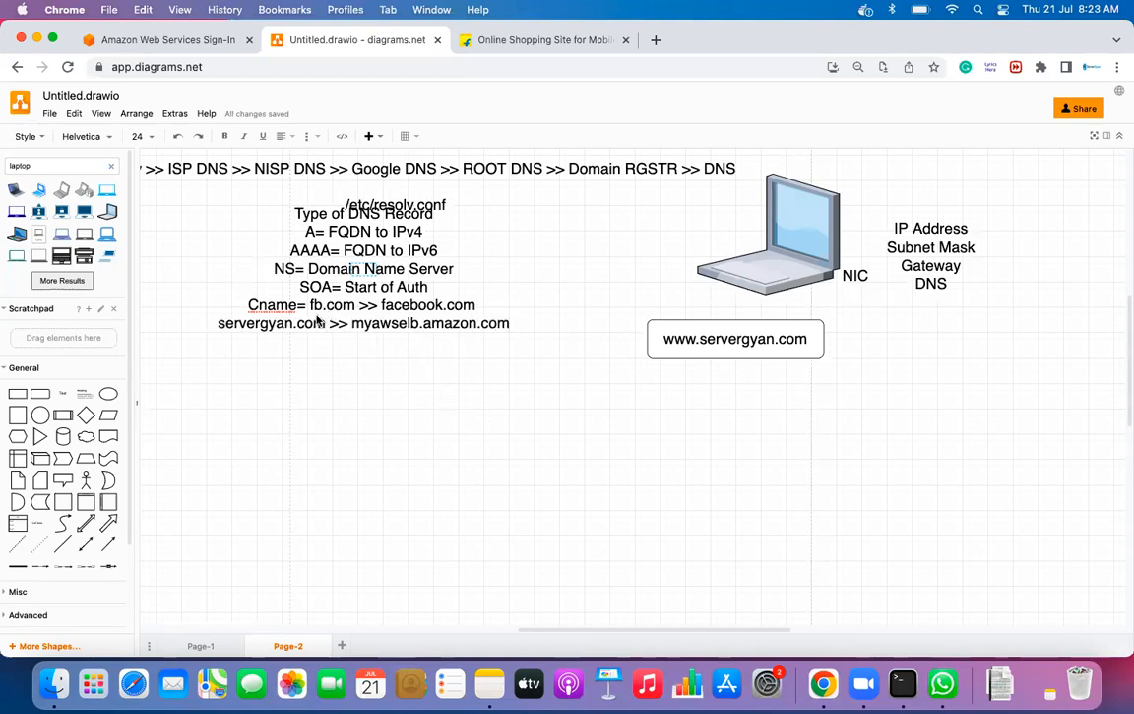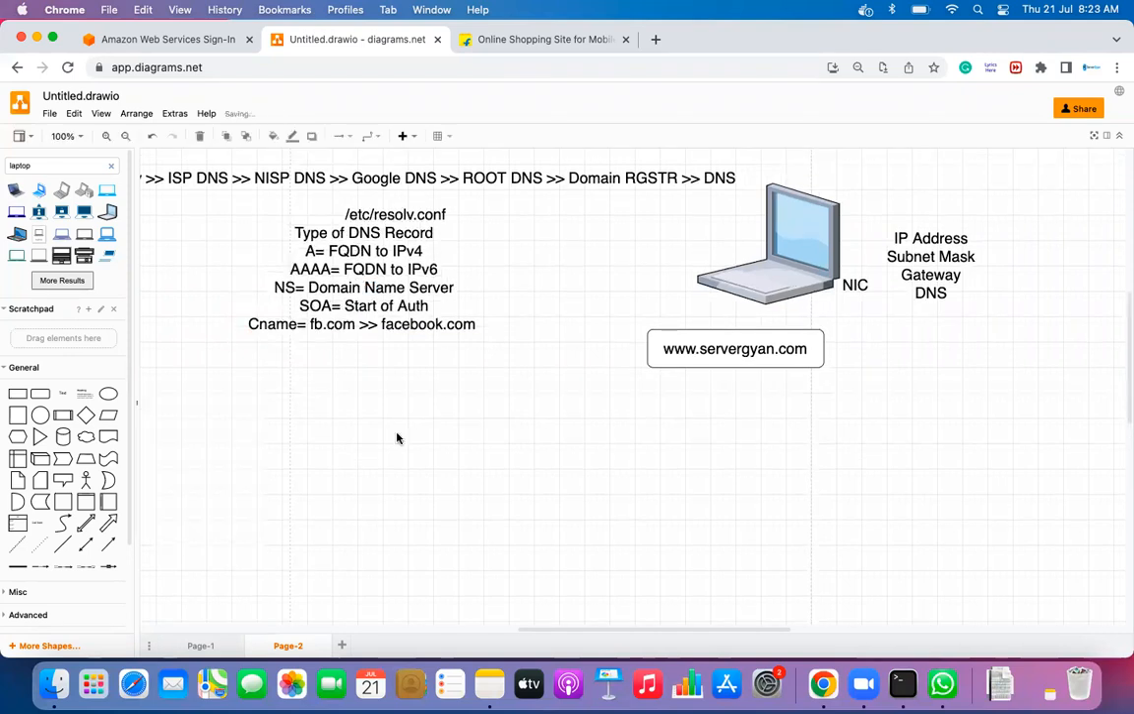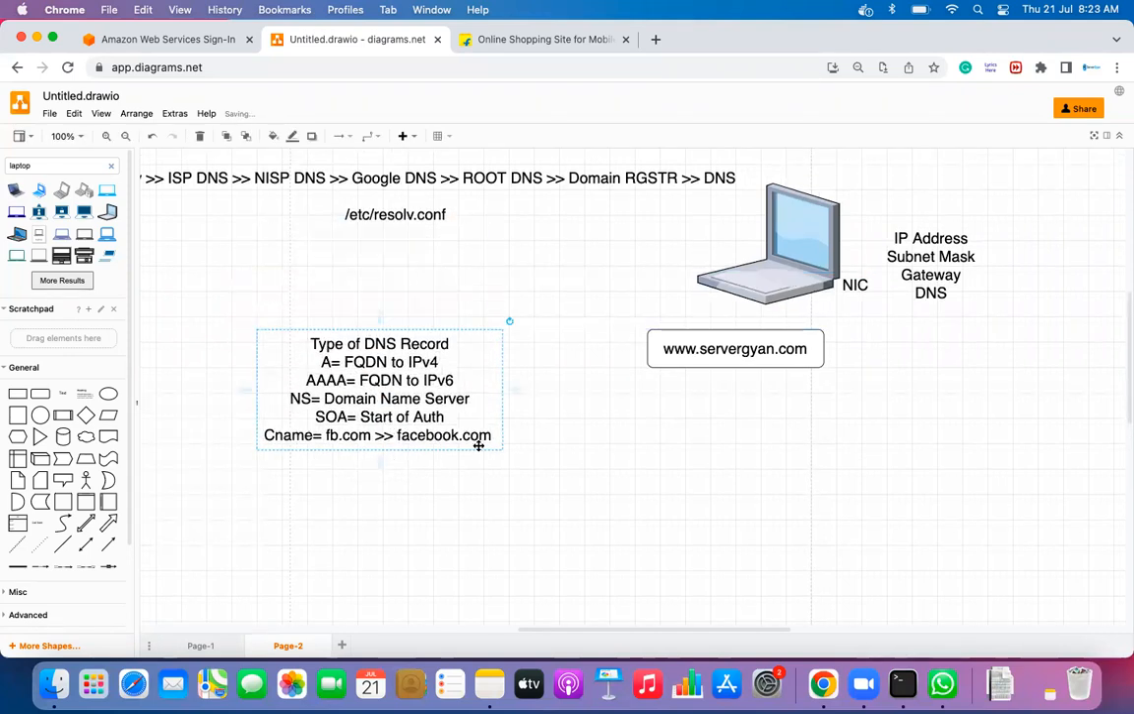So whenever anyone requests servergyan.com, this DNS record will be resolved. My load balancer's public IP address will be provided to that end user, and that user will be able to browse servergyan.com. So this is how CNAME works. This is just for example, guys. Then after, what other types of records do we have, guys?